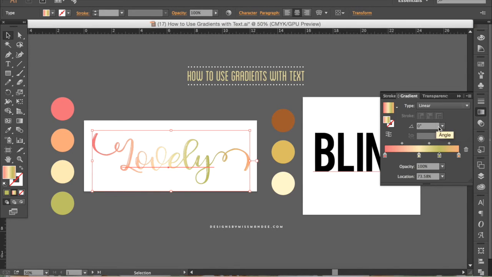And then once you've done that, you can do all the other things that you can do with gradients. Change the angle, slide these over if you want to make certain selections colors bigger than others.